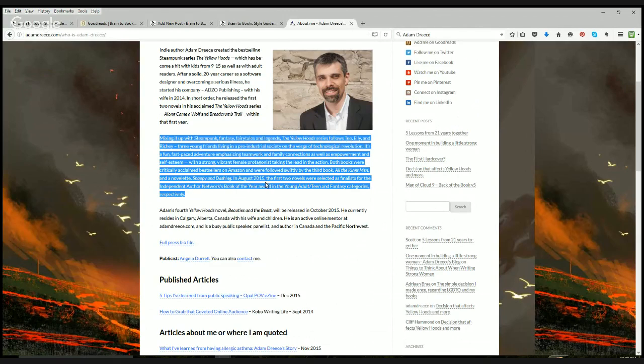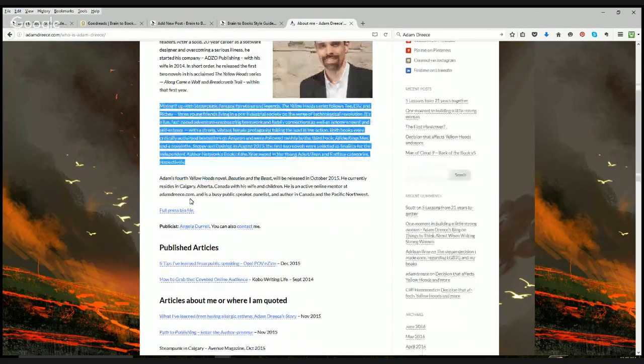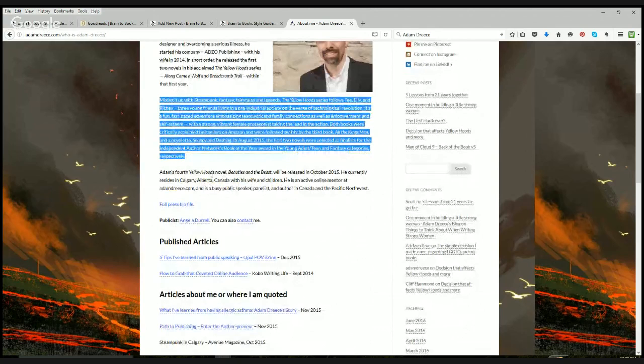In August 2015, the first 2 novels were selected as finalists for the Independent Author Network's Book of the Year Award in the Young Adult, Teen, and Fantasy categories, respectively. Adam's 4th Yellow Hoods novel, Beauties and the Beast, will be released October 20, 2015. He currently resides in Calgary, Alberta, Canada, with his wife and children. He is an active online mentor at adamdries.com and is a busy public speaker, panelist, and author in Canada and the Pacific Northwest. And then he has a full press bio file.